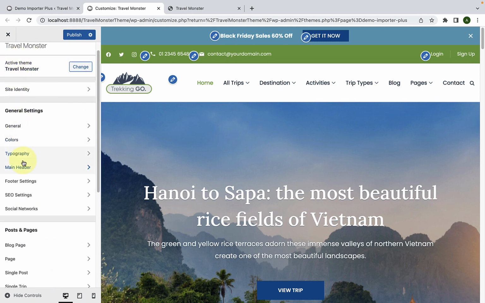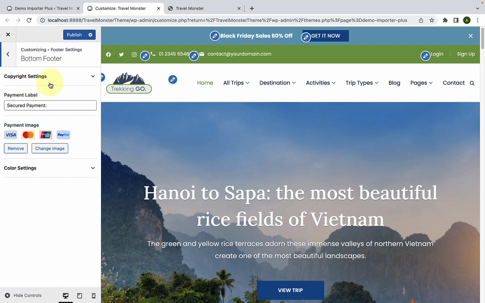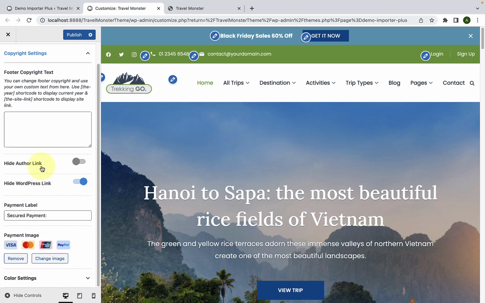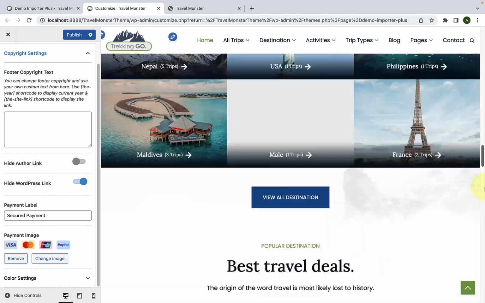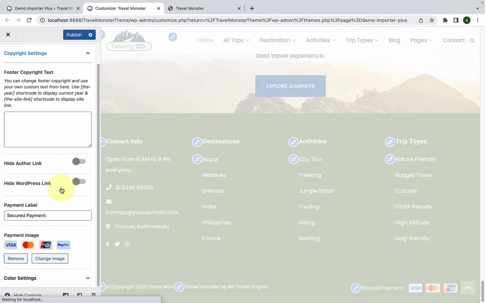Let's go back. Under footer settings, the upper footer settings are the same as they were in the free theme. From the bottom footer, for the copyright settings, along with the option to add in the footer copyright text of your choice, you can also hide the author link as well as the WordPress link. So let's scroll all the way down to the bottom. So for now, the author link has been disabled and the WordPress link has been enabled. So for now, I'll just disable to hide the WordPress link just to demonstrate the example.